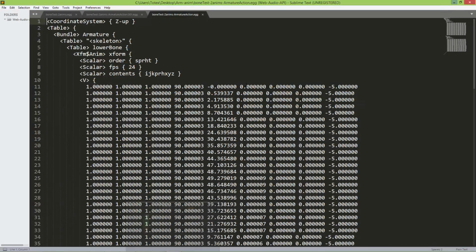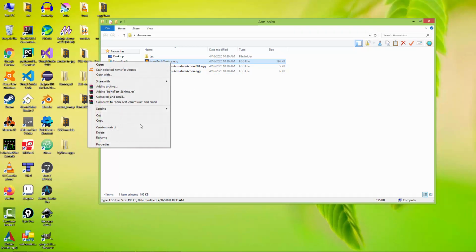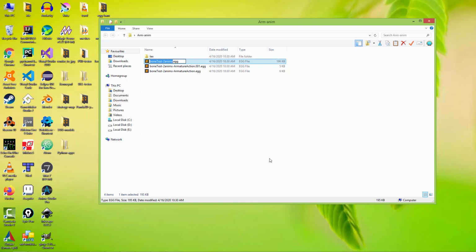Because they have very long file names, I'm going to quickly rename those, like arm.egg, and this will be arm-anim1, and this one arm-anim2. That way, when I load them, I don't have to type out those long file names.